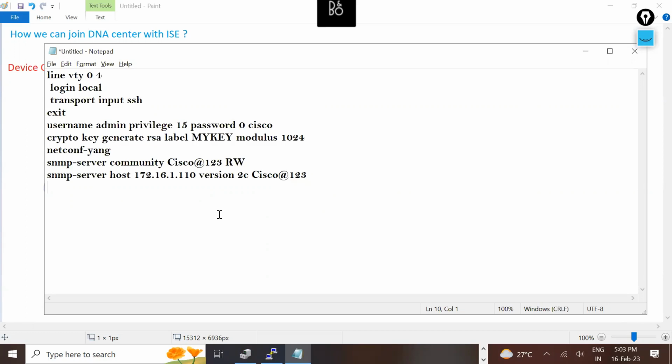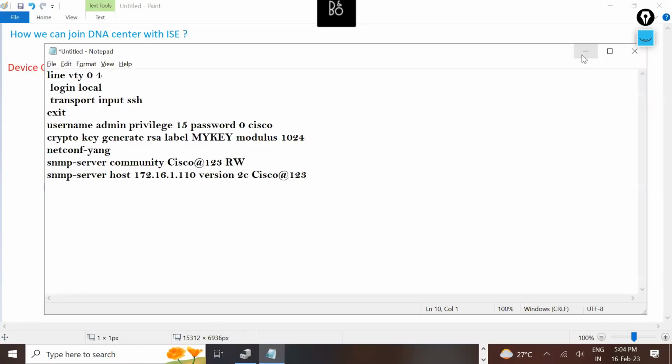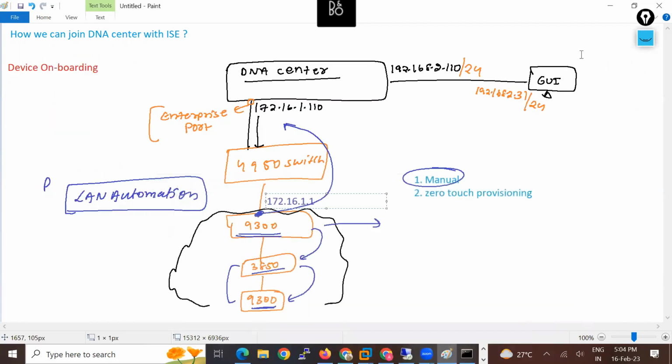Now we have made this configuration, right? But I forgot to save the configuration. Okay, I'll do it again later on. That's not a big concern here right now.